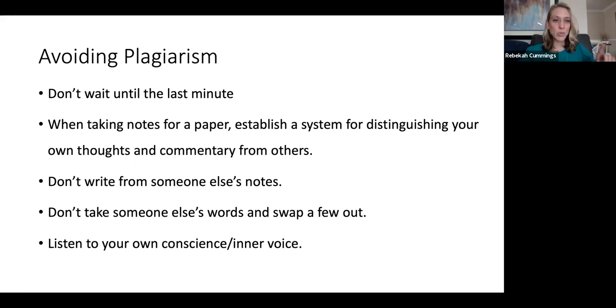And then second, when taking notes for a paper, establish a system for distinguishing your own thoughts and commentary from others. I think this is actually when most people tend to plagiarize: they see something that someone else said, and they copy and paste it, put it in their notes, and don't make a note of who said it and where. And so when you go back, you're like, man, this was a really smart idea that I had. So make sure that when you're taking notes for a paper, I sometimes write mine in all caps if I have what feels like a pretty novel idea, or I will automatically cite it in my notes, or even a quick version of a citation, so I can find it later.